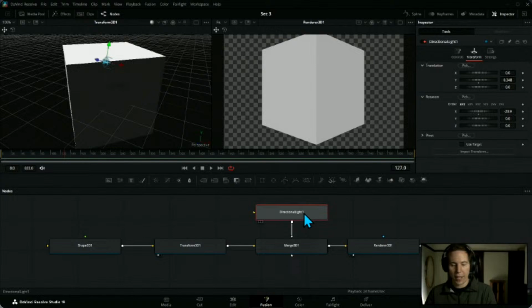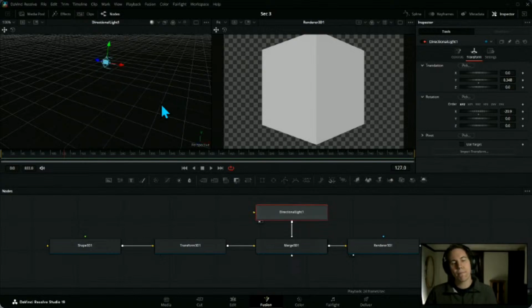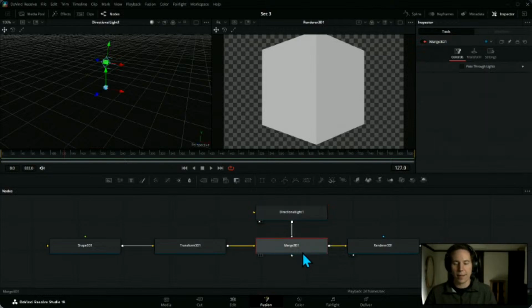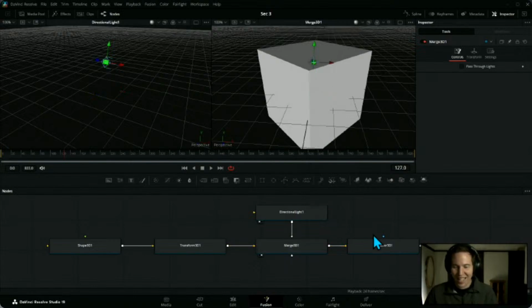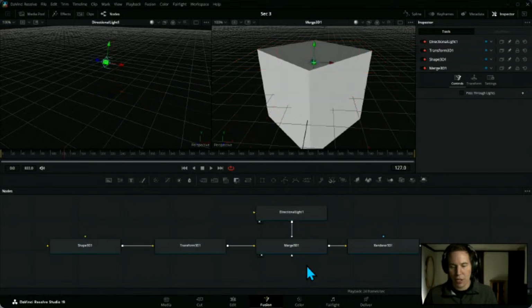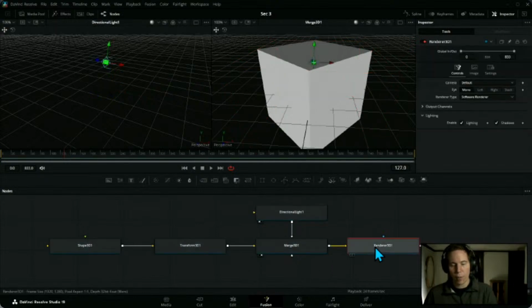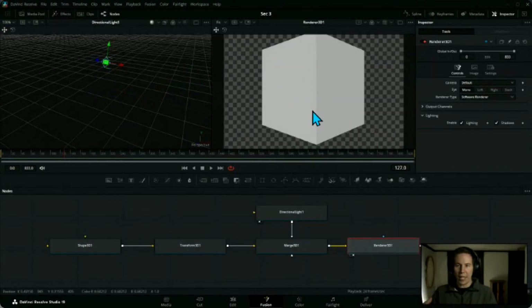Then we have a light, which is, I guess, a little bit different. But it's sort of like an image. It's almost like an effect that doesn't need an image. But it's essentially something that's going to affect something else. And then we put that into a merge 3D, which is a lot like a merge, right? So these things work very, very similarly to the nodes that we've already learned. Renderer 3D is sort of like a media out, but for the 3D world.